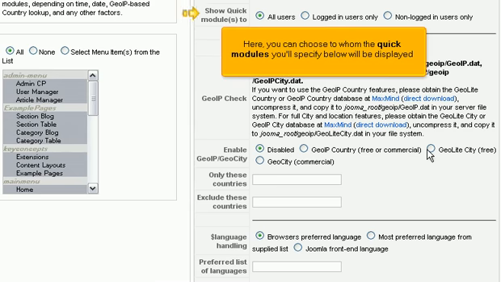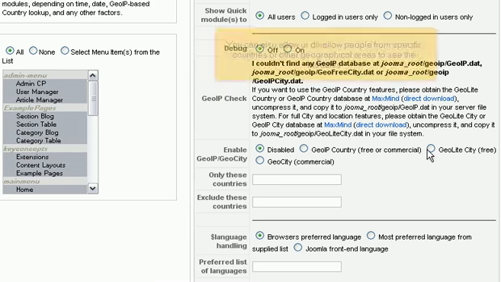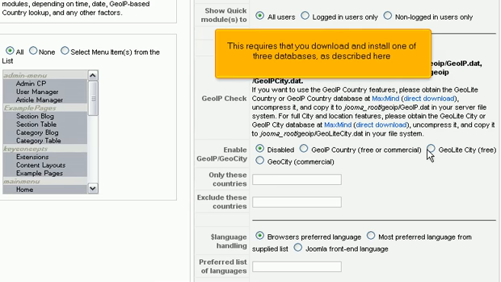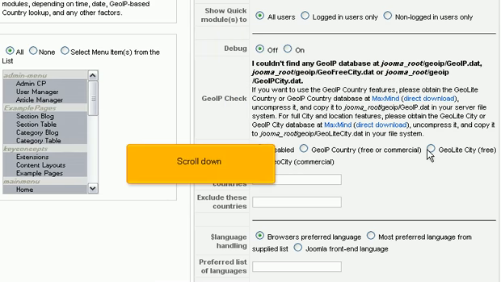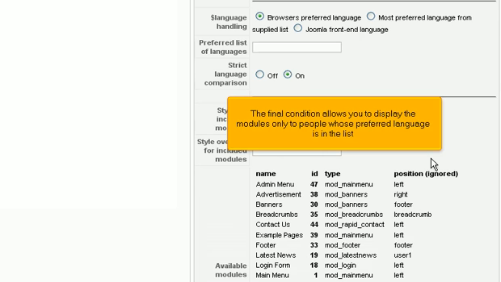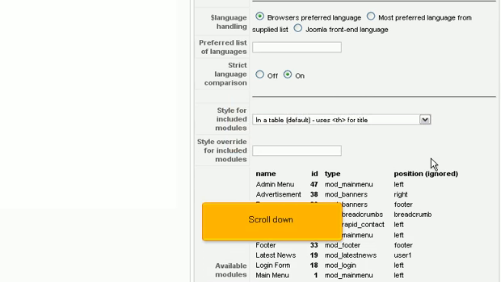Here, you can choose to whom the quick modules you'll specify below will be displayed. You can also allow or disallow people from specific countries or other geographical areas to see the modules. This requires that you download and install one of 3 databases as described here. Scroll down. The final condition allows you to display the modules only to people whose preferred language is in the list. Scroll down.